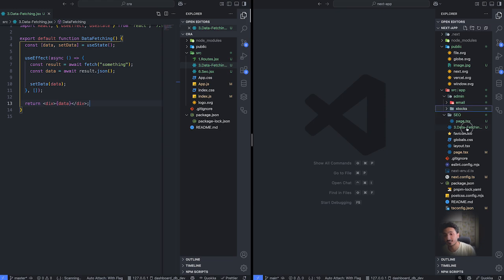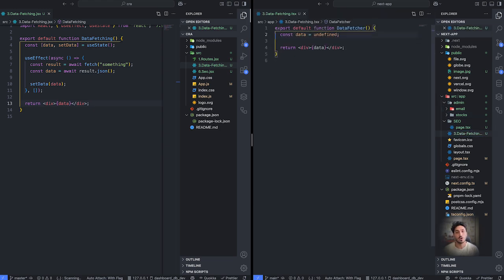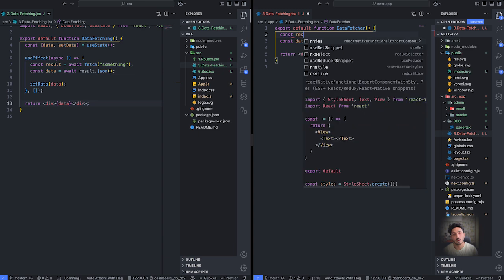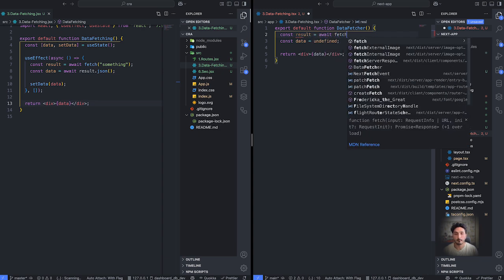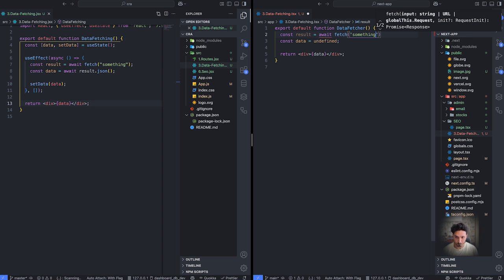But in Next.js, the data fetching is like this. I want to fetch some data. And I want to mark this server component async. The default behavior of Next.js components is server components, but in Create React App it's client components. And I want to say result.json, show the data in here. You see, it's way better.